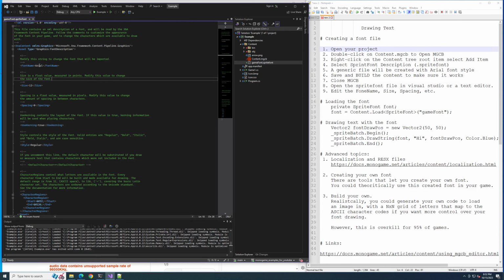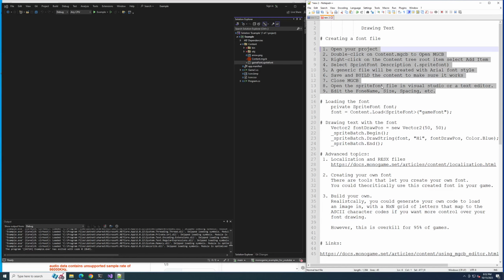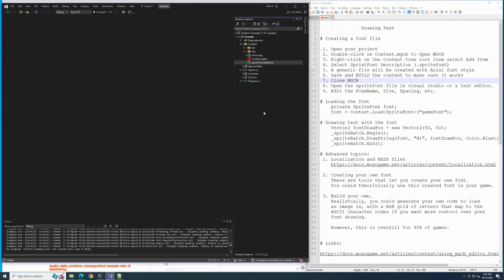You now have a new file called gamefont.spritefont. In here, you'll want to change the font style. In this case, it defaults to Arial, the size, or something like that. So let's change this to, I don't know, 26. We'll leave it at Arial for now, though, and then we'll put some spacing of 1. And that is the first part. That is creating a font file that can be used with the content pipeline of MonoGame.